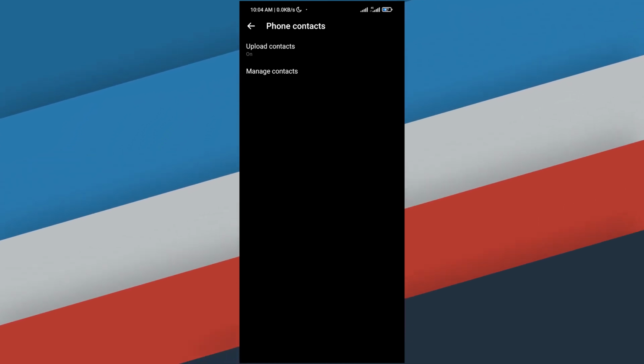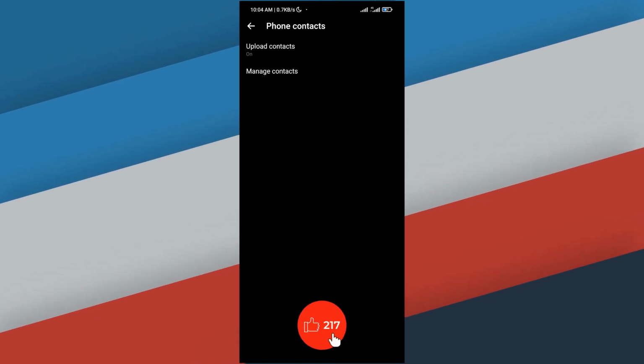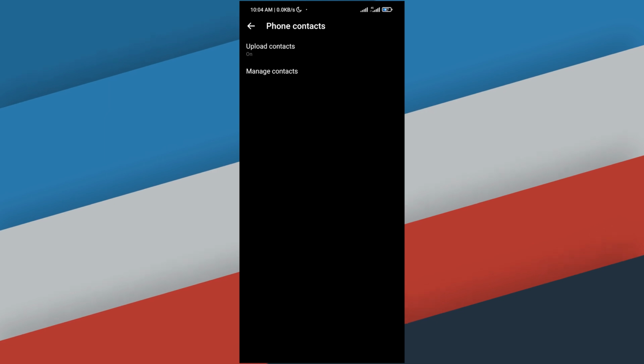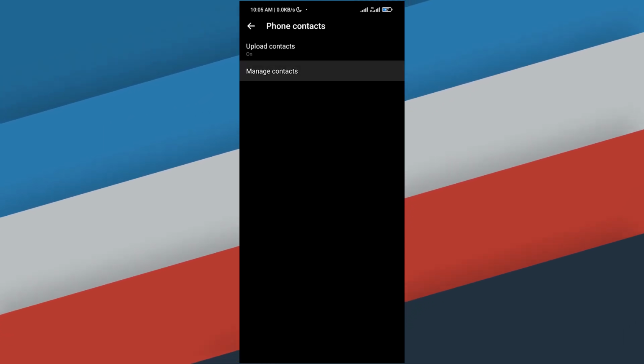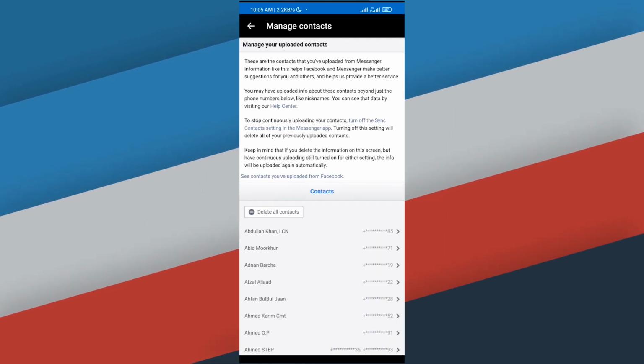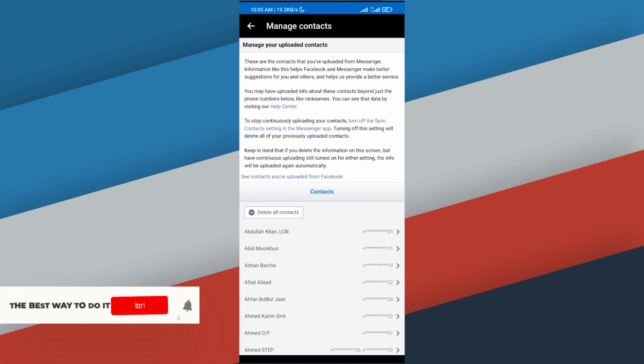So to do that, first click on manage contacts. Remember, don't disable your upload contacts first. First, click on manage contacts, and it's going to do a little bit of loading. And once the loading is done, it's going to show you all the contacts. I'm going to blur mine here. After that, click on delete all contacts, and it's going to do a little bit of loading again.